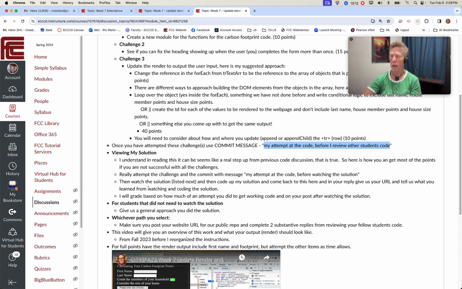Because that's the other thing I realize in reworking this, is because I'm giving students a path if they want to view my solution, right? But you still have to attempt the code to get all the points. So you have to attempt the code to the best of your ability, right? And then you can watch the solution, get it coded up, and then come back and talk about what you learned from watching that. And based on how much of an attempt you did, that's how I'll grade that particular work, right? And for students who didn't need to watch the solution, give us your general approach you took to your solution, right?